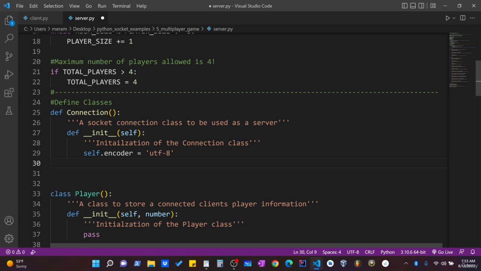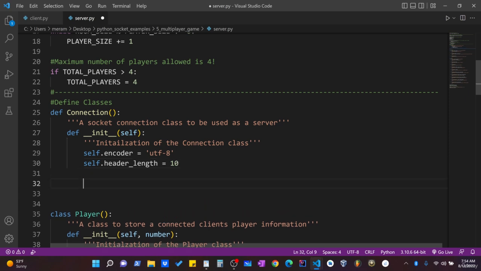Instead, we're going to use a fixed length header for every message packet that we send. We'll send the header first, which will have a fixed length of, say, 10, and it will indicate how big the next incoming package is going to be, and then we'll send it over. And so this is going to make things work so much better for us here using this new updated method. So we'll say self.header length is equal to 10.